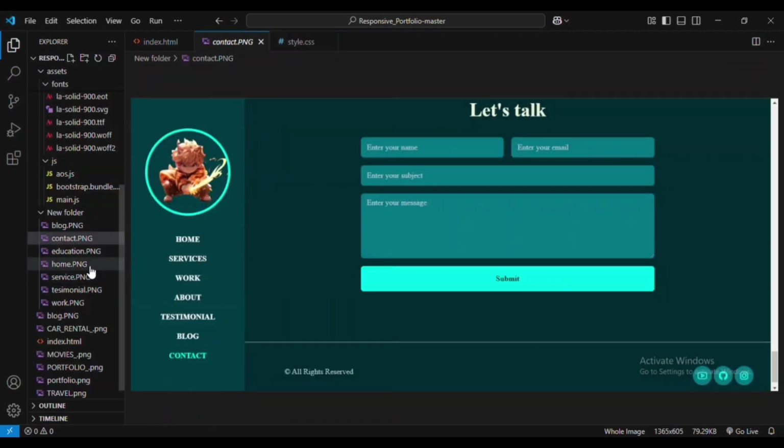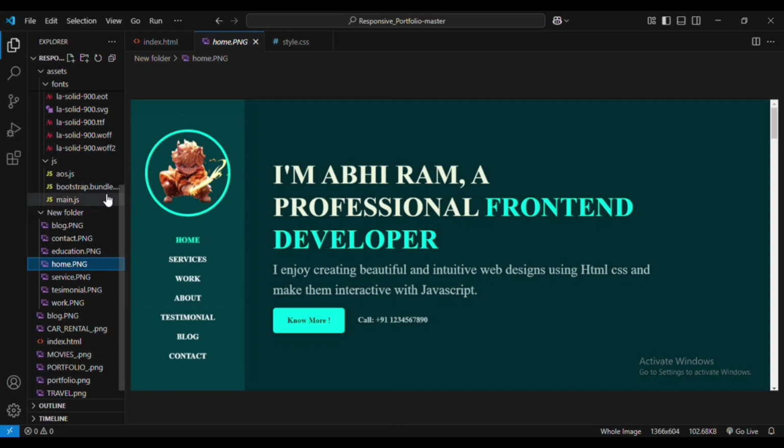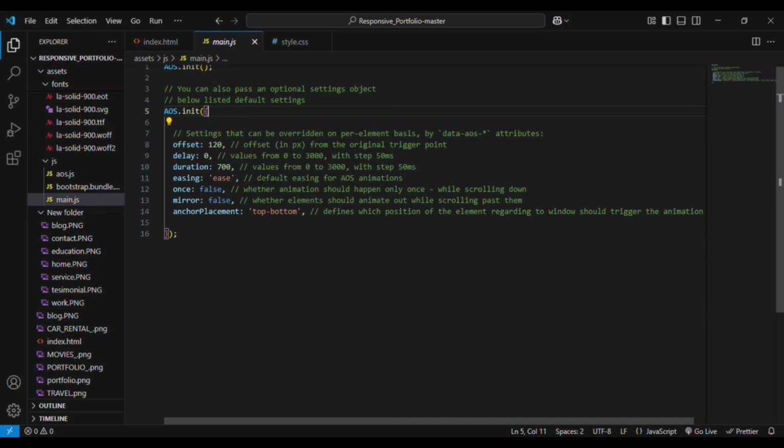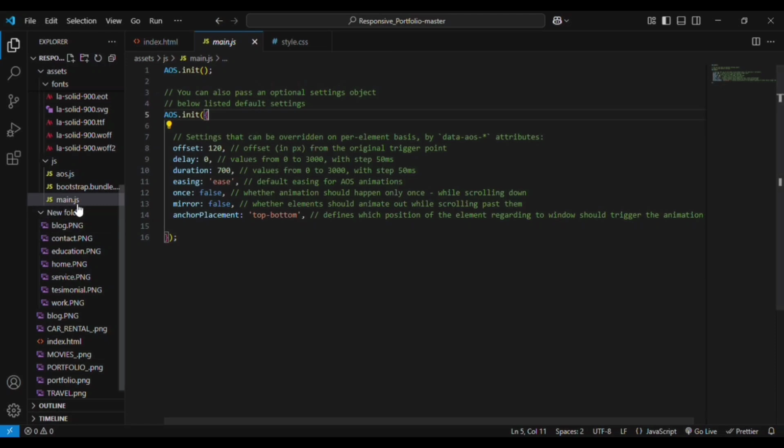Now let's go to the main CSS and JavaScript. Here we are using AOS, right? For the AOS, we are mentioning offset and delay values, which are already mentioned. The duration values we have already mentioned as well, because the main JavaScript is initializing the AOS. So to initialize AOS, we are giving these values, and the AOS values are already added directly to our website.